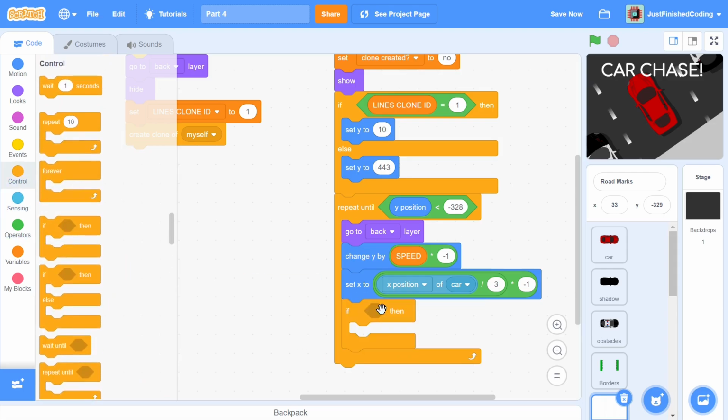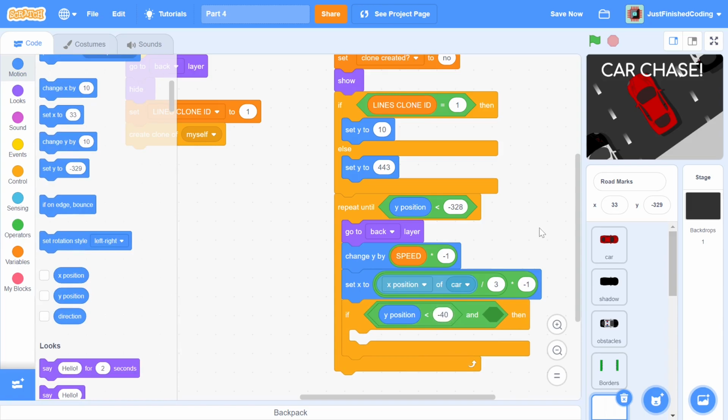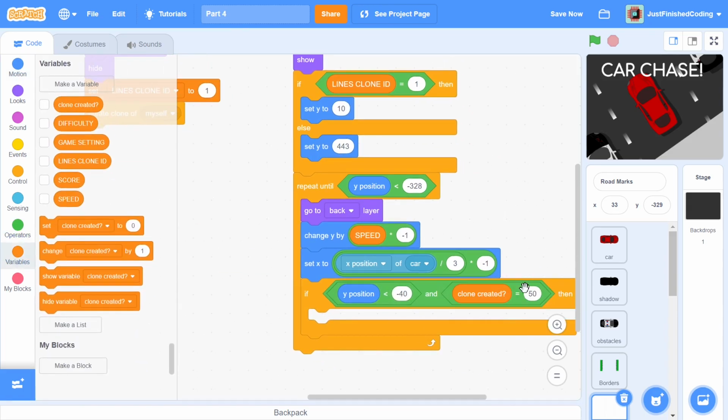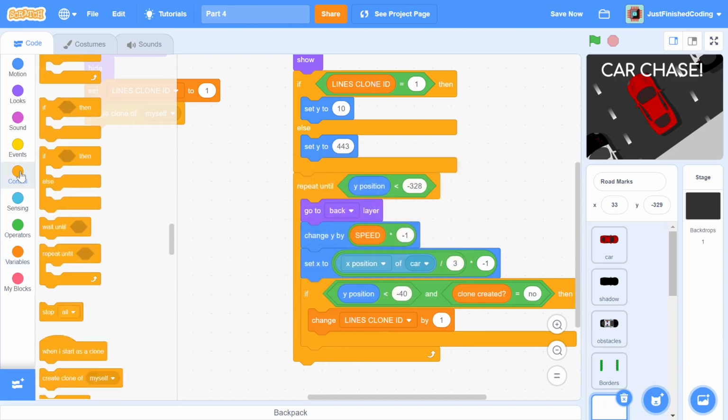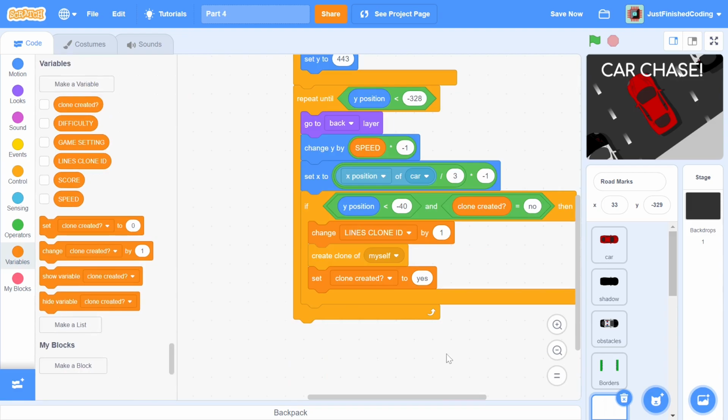After this, we add an if then and check if the Y position of the clone is less than -40 and cloneCreated is no. If this is the case, we change linesCloneID by 1, create a clone, and then set cloneCreated to yes.